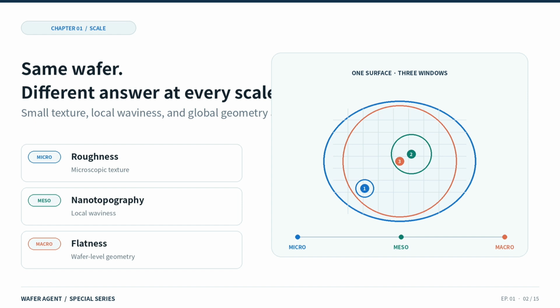At the smallest scale, we examine roughness, microscopic surface texture. At a wider scale, we examine nanotopography, local waviness across a larger area. At the whole wafer scale, we examine flatness, the overall geometry of the wafer. So before asking whether a wafer is flat, we first need to ask which scale we are looking at.